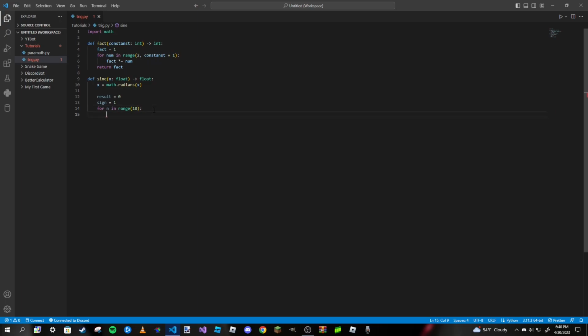And after that, we're going to go ahead and indent, and then we're going to create another variable here called term, and we're going to set it equal to x, and then another set of parentheses, 2 times n plus 1. And then we're going to divide all of that by fact, and then 2 times n plus 1. And that's it. After that, we can go ahead and type in result plus equals sine times term.